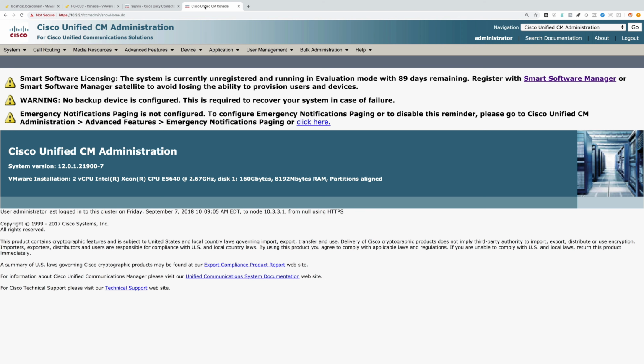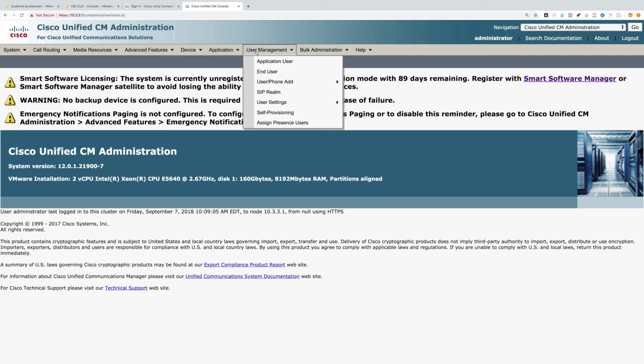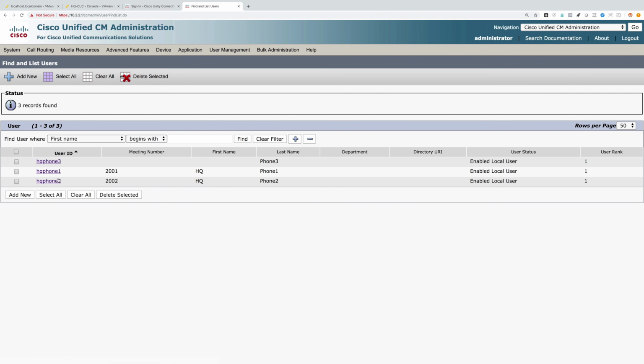The first thing we want to do, though, is to go under User Management, and let's go under End User. And for a couple of users that we created in a prior video, HQ Phone 1 and HQ Phone 2, I want to associate them with their actual phones and select the phone number on that phone that acts as their primary extension. That's going to be the extension that's going to trigger the forwarding to voicemail if it's busy or if it doesn't answer.